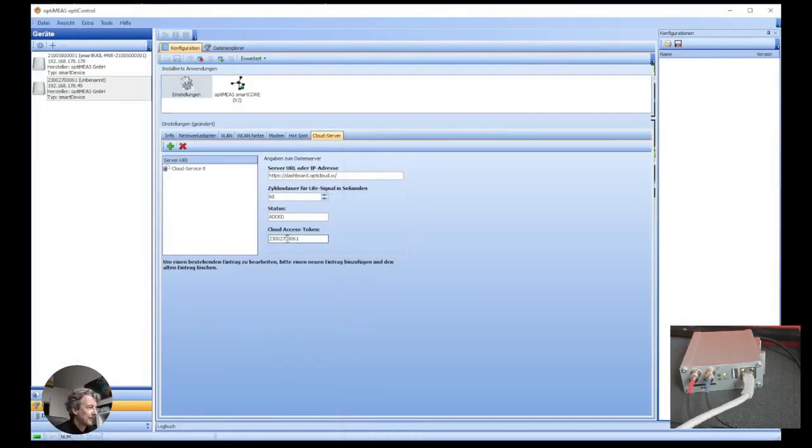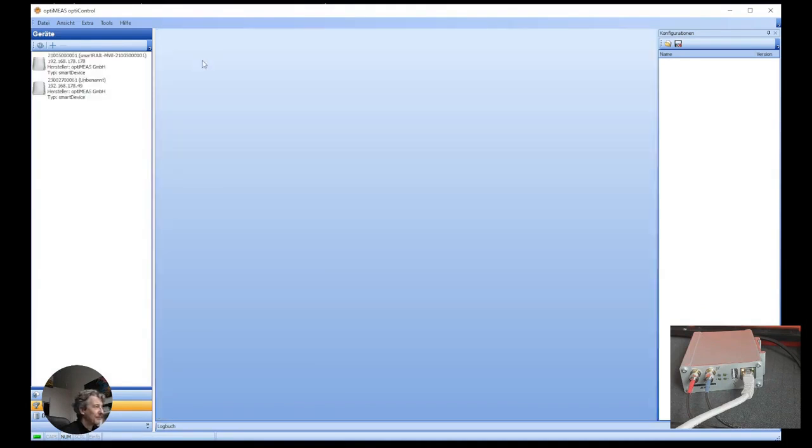And enter it here under Access Token. And save these settings in the device. So the device will restart again. So we wait here again until it transitions into this steady blinking heartbeat rhythm. And then we can reconnect to the device.